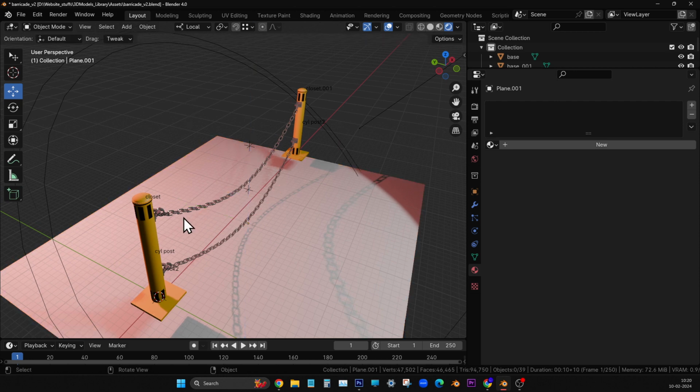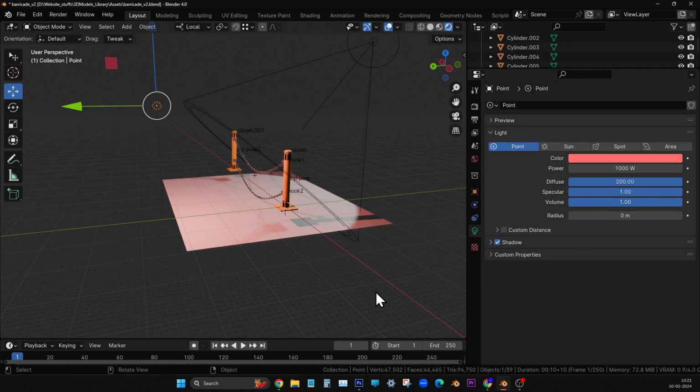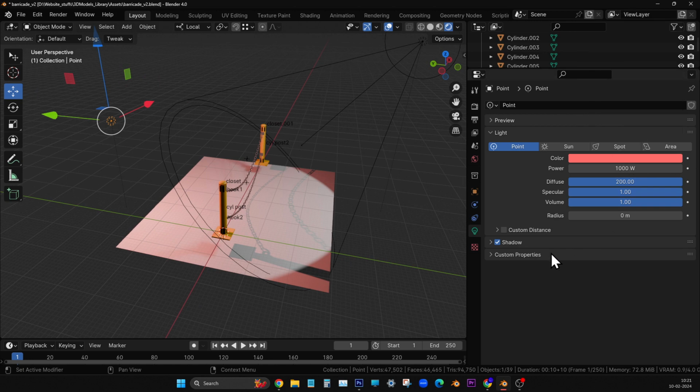Oh, great. So you can select the point light and go to the color. You can change the color to some slightly red color or something, and power should be 1000 watts. Diffuse is 200. Specular, if you want, you can increase to 3 or 4. Maybe 5. Specular 5, that is enough.